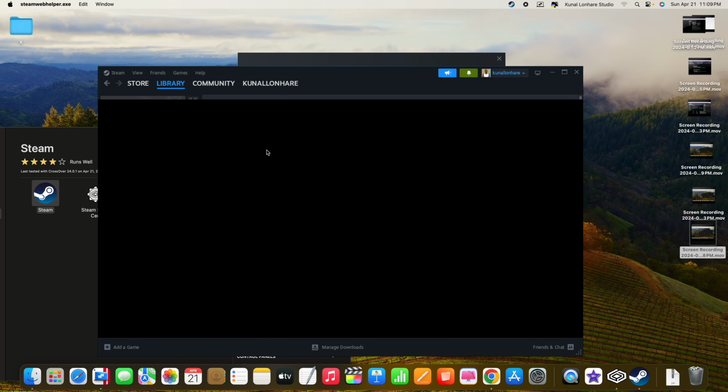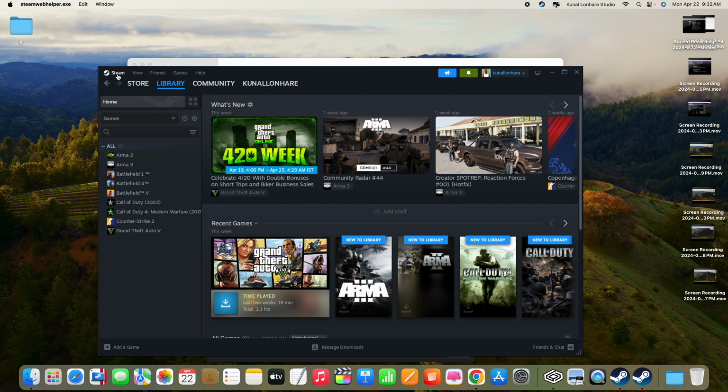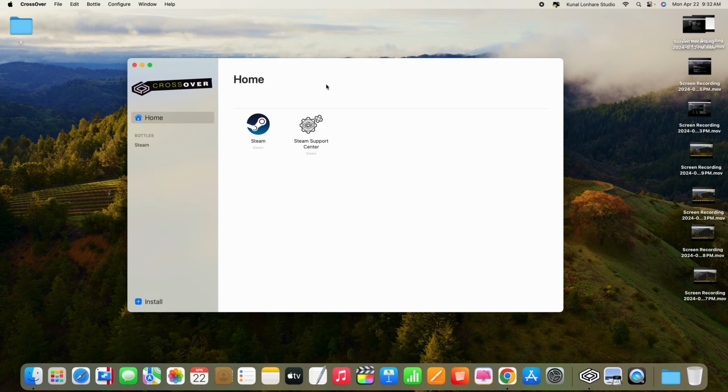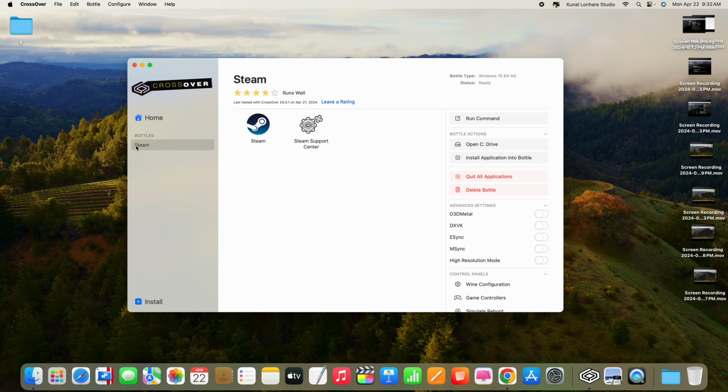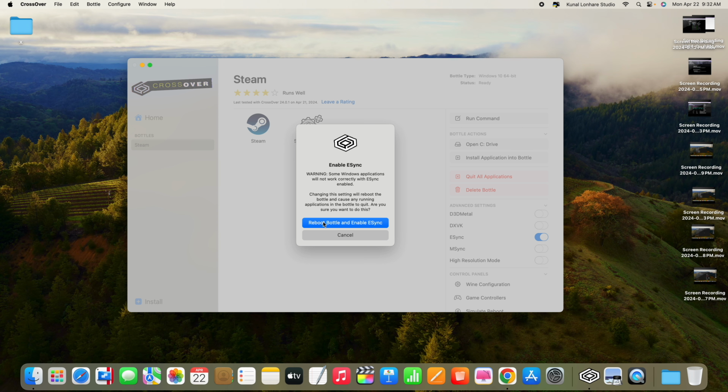That's how we can set up CrossOver, and it automatically sets up Steam for you. From here you can download the games which are supported on CrossOver and play them. First of all, go here to Steam and just exit it. If you come here to CrossOver, you can go to Steam. So let's turn it on.